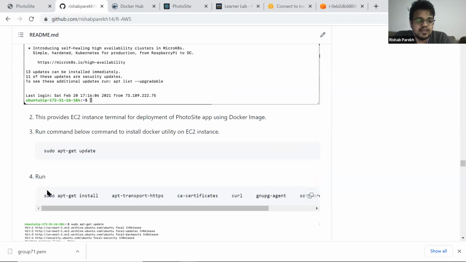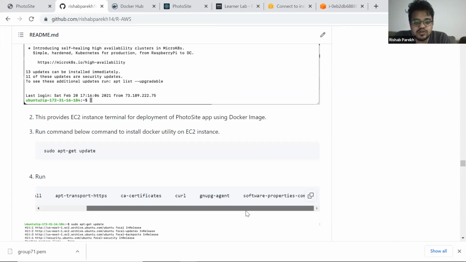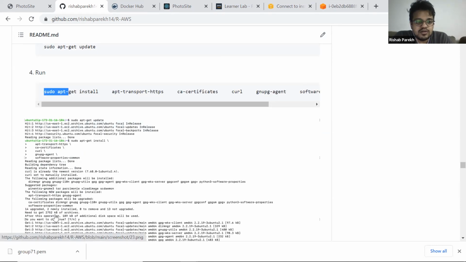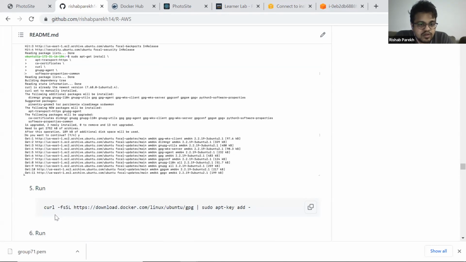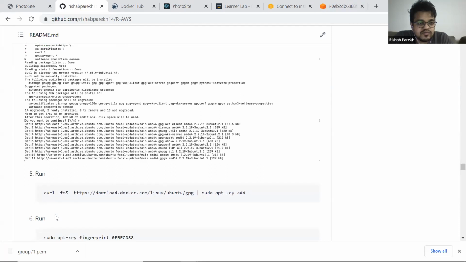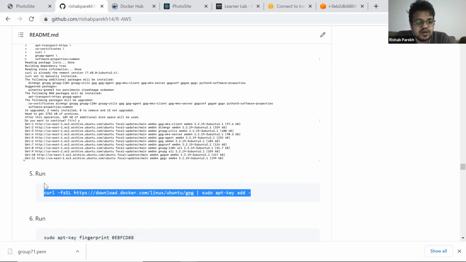Once you do that, our next step is to get the update, that is the latest version of the OS. And once that is done, run this command, sudo apt-get install. This command is used to get all the configurations that are needed for that EC2 instance to run. As you can see in the screenshot, it has been getting access to the EC2 instance.